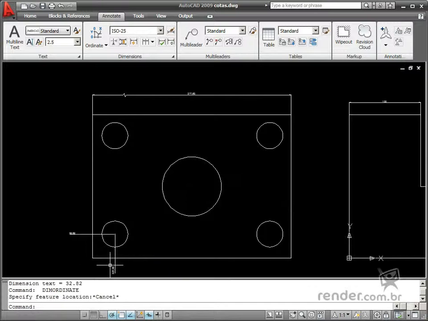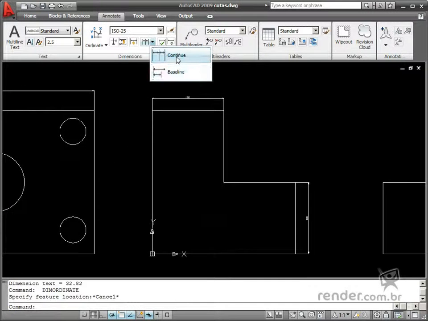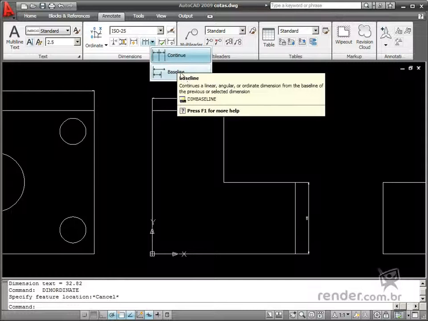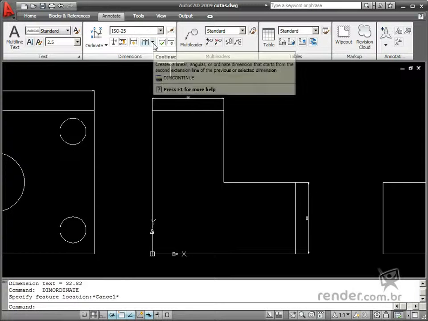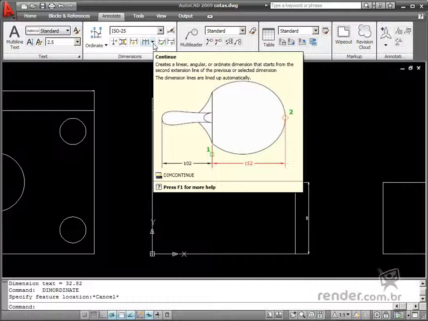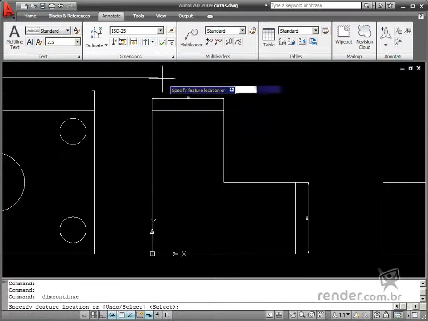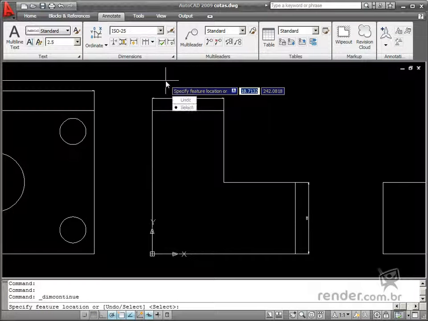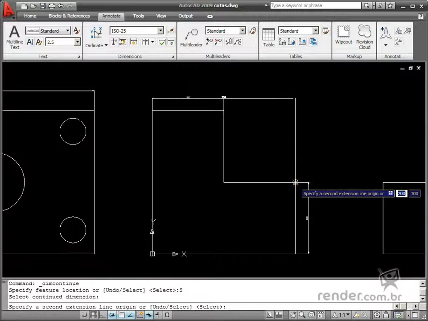Continue and Baseline are other available tools used to help insert dimensions. These tools apply a linear dimension as a reference, which is usually the last inserted dimension, and then used to insert the other linear dimensions in the drawing. The Continue tool inserts other dimensions based on the last defined point for a dimension. This makes it possible to continue inserting dimensions.